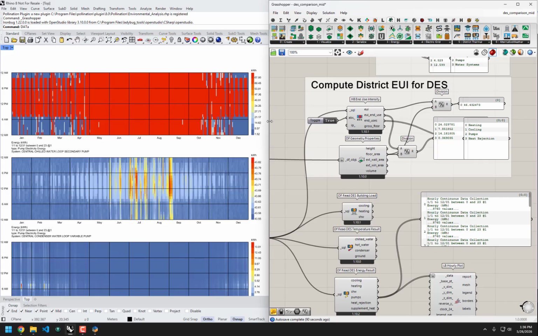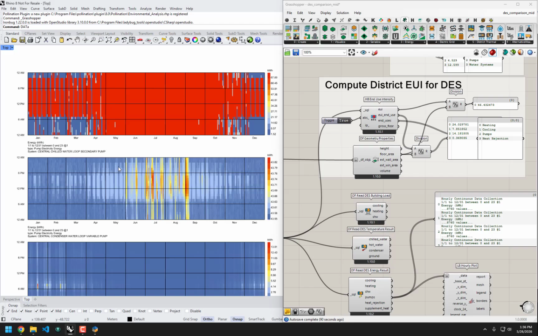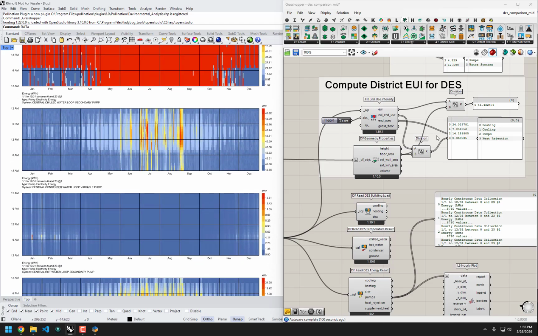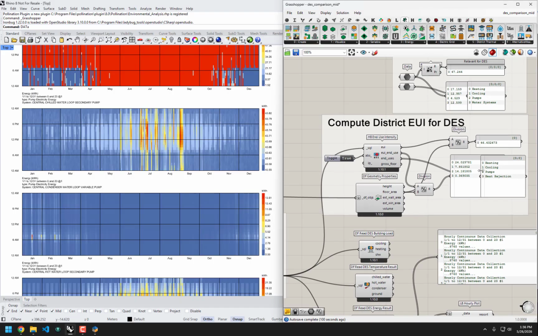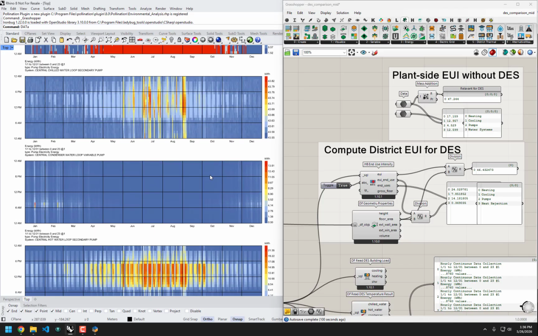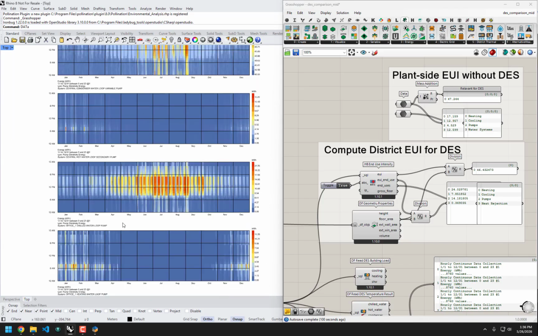All right, so this is a big concern. And we're going to cover some ways that we can try to get these pumps to be a little bit more efficient in the following videos. But generally speaking, you're almost always going to have more pump energy in a fourth generation district system than you would with a building by building approach. And it's useful to see.